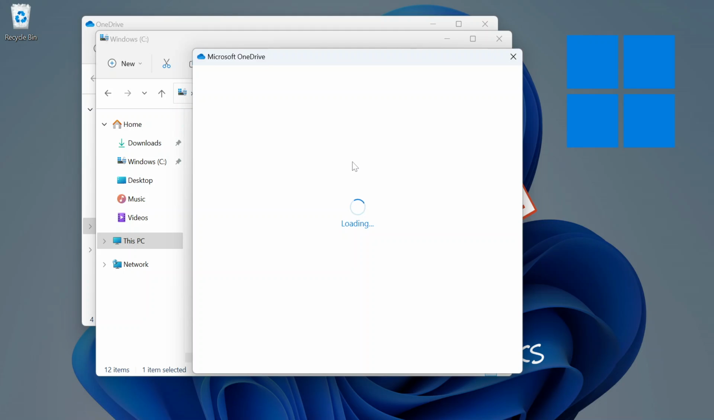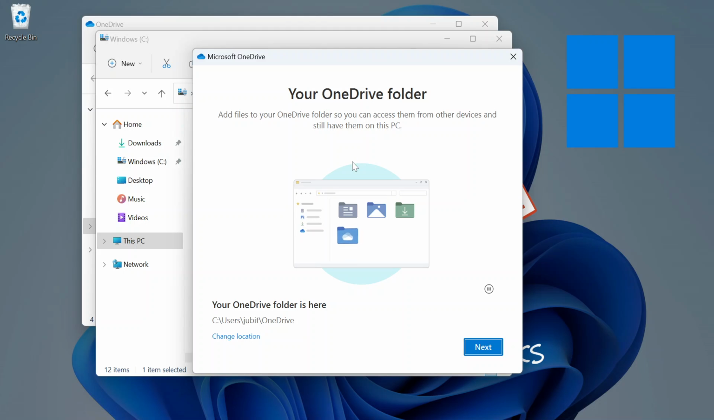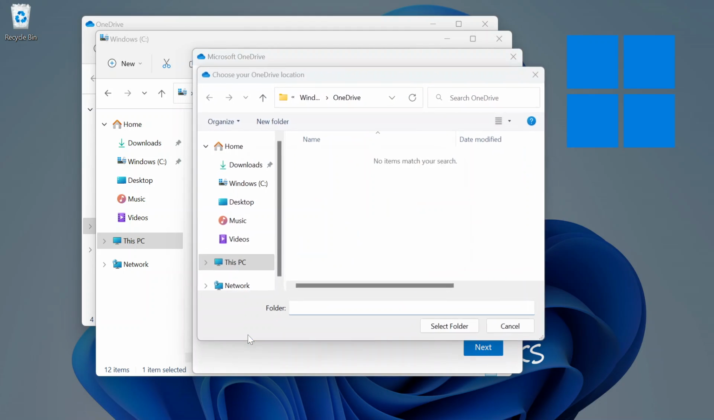Now, I'm going to explain why we need to move OneDrive to C drive and why you need to add it to indexing options. But before that, we're going to change this location right here. You see right now it says C, Users, your username, and then OneDrive. You don't want it to be there.